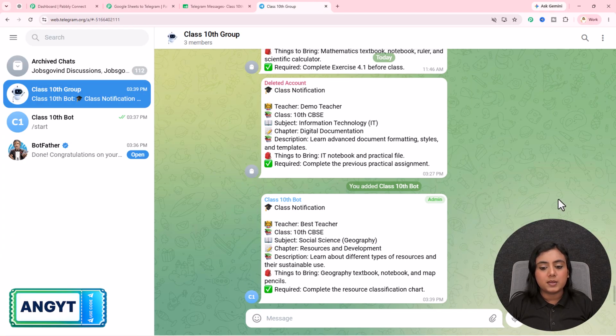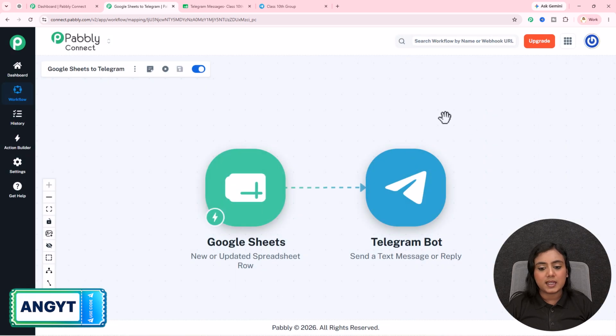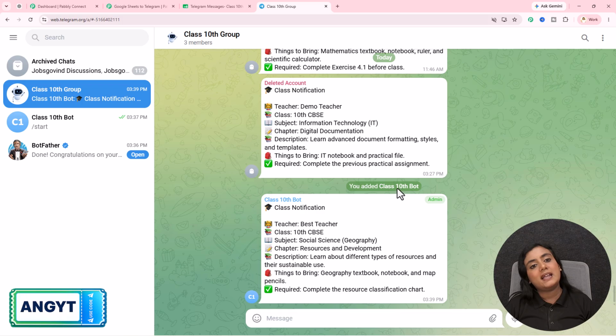And in my group you will see a new notification from class 10th bot. Class notification for best teacher for social science, geography, resource and development has now been forwarded as a message. So as now I've forwarded this message successfully, the connection between Google Sheets and Telegram is now completed. You enter a new message in your Google Sheets, you will see that message is going to appear as a notification in your Telegram group.